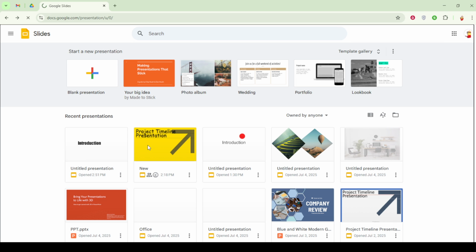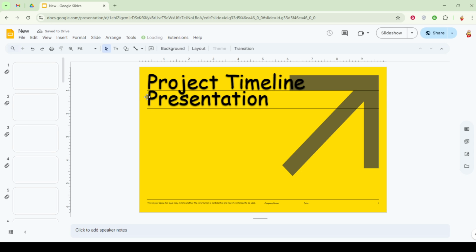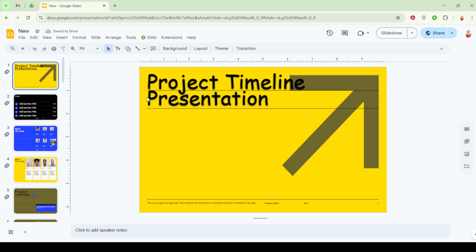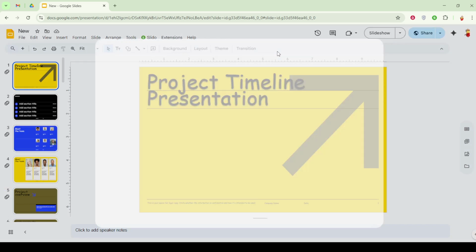To do this, open your Google Slides presentation that you wish to shuffle. At the top of your screen, you'll see the menu bar. Click on Add-ons and then select Get Add-ons from the drop-down menu. This will open up the Google Workspace Marketplace where you can search for the add-on you need. Type Slides Randomizer into the search bar.